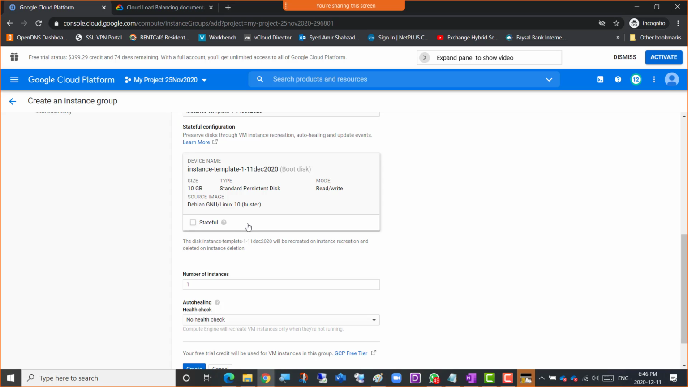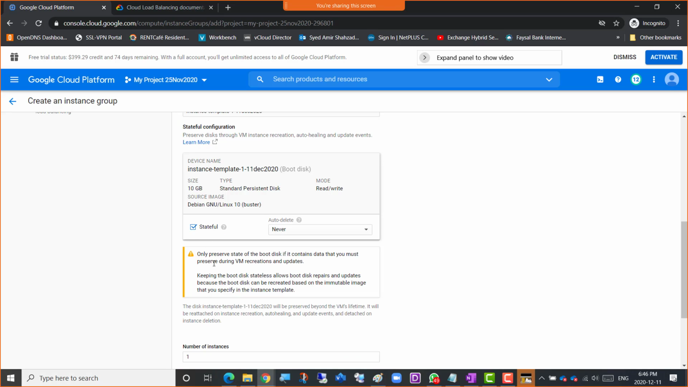So any kind of changing going on there should not disturb the data of the disk, should not disturb the folder structure of the disks. So for that purpose, we can select that stateful as well. But when you select that, there's an auto delete option that comes. Choose whether to detach or automatically delete the disk on permanent instance deletion.